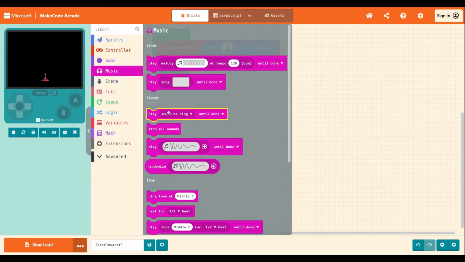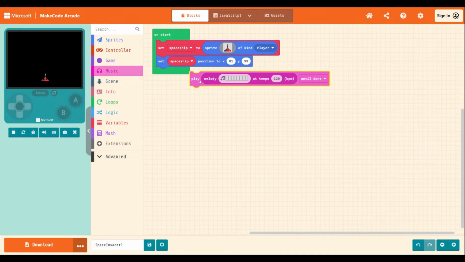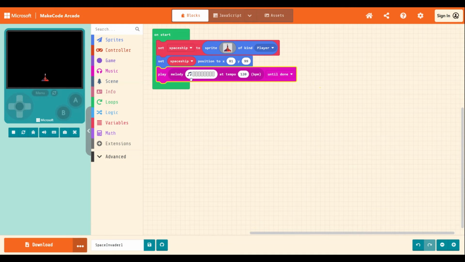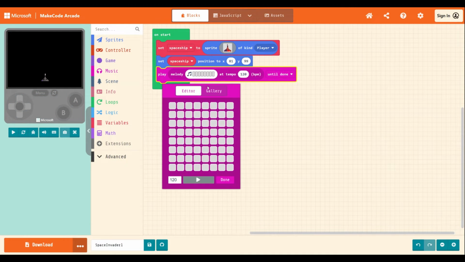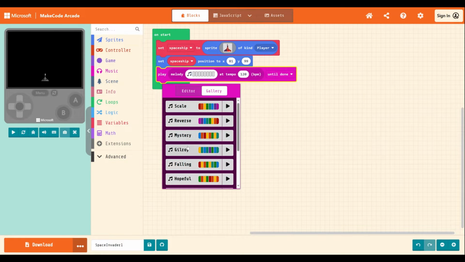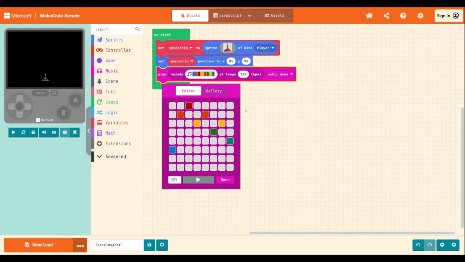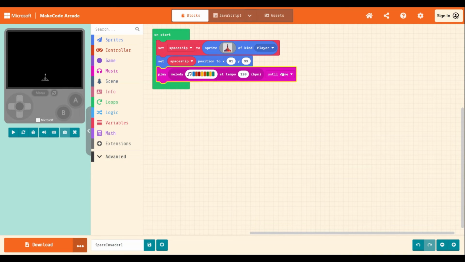When it starts, we're going to set up our spaceship location, and let's play some music. Let's have an intro. And when we click on here, now we can edit and make our own music, but instead we just go ahead and use a gallery, and we use a mystery music. Let's play it real quick. Pretty cool. All right. And until done, we're going to change it to in background. So it will keep on playing as the whole game progresses, and it won't stop.